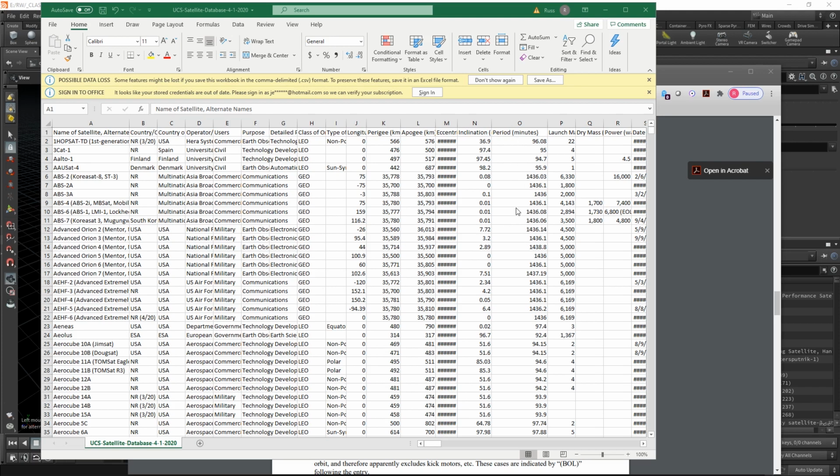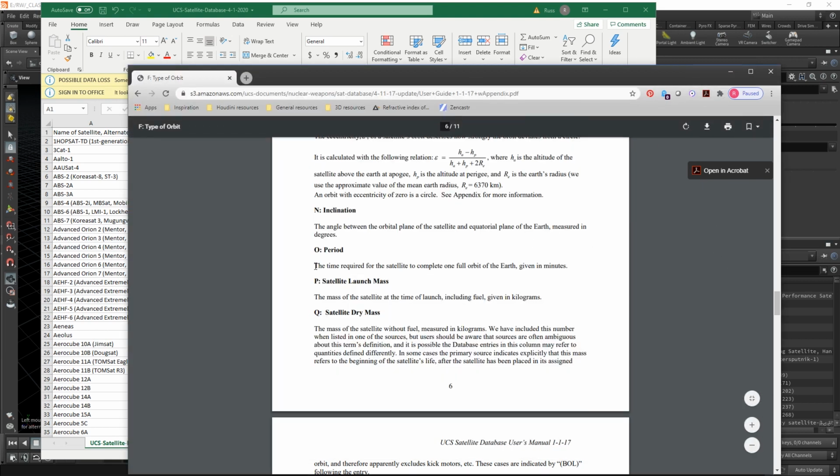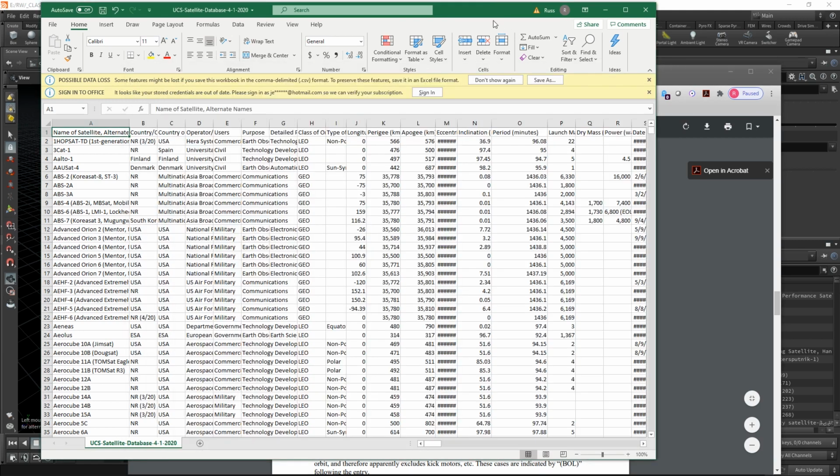This one's also really important because it tells us how fast the satellites are moving along their orbit. It's the time required for a satellite to complete one full orbit of the Earth, given in minutes. You can see some satellites are moving really fast at 95, where this one is moving really slow at 1436.03. So this is telling us just how quickly each of these satellites is orbiting the Earth. And that's what we're going to use to determine how fast they actually go.